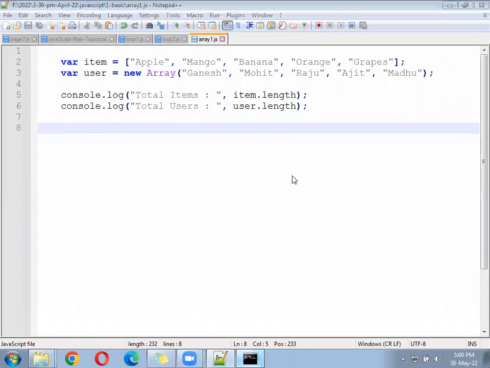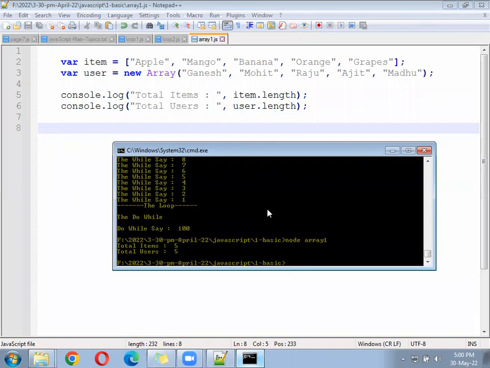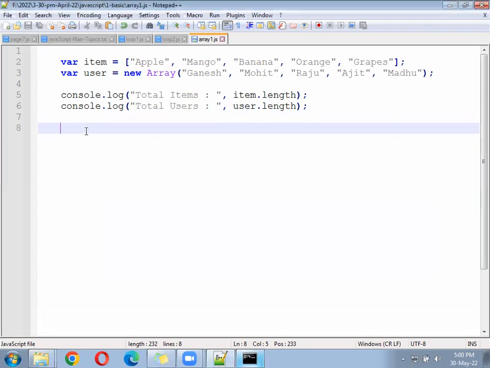Check now, whether the length is coming or not. Array1.js. Both places 5 and 5. Both places we have 5 users.